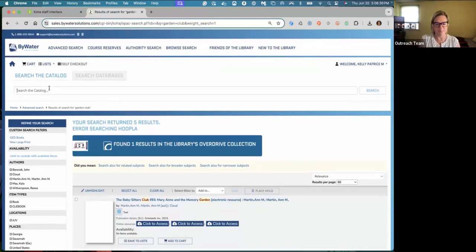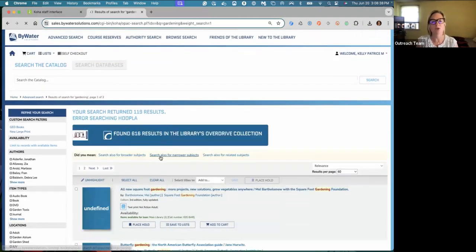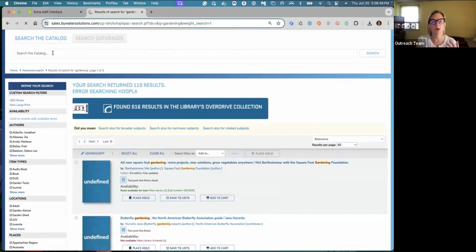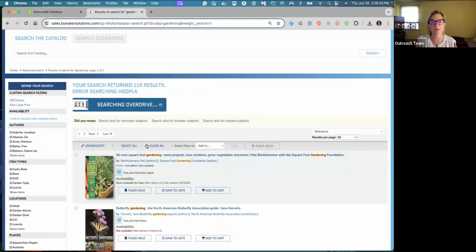I am logged in and I'm really enjoying my garden, so I'm going to only do garden searches. But I wanted to show how a user can go in there and place multiple things on hold at the same time. I'm not sure why my cover images are not coming up, but they seem to come up and then they go away. So I apologize for that.